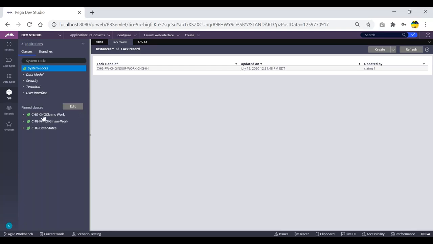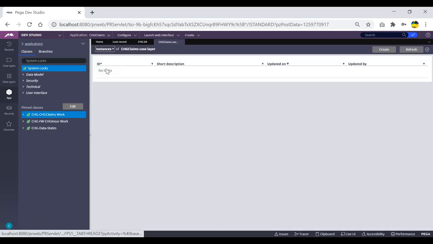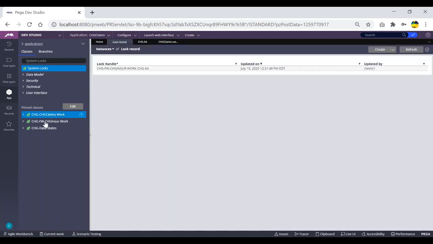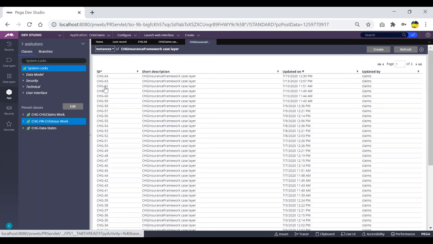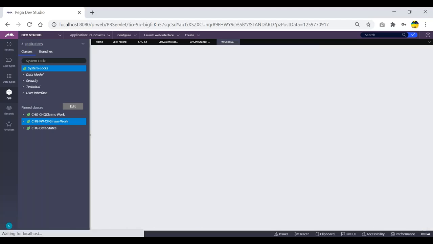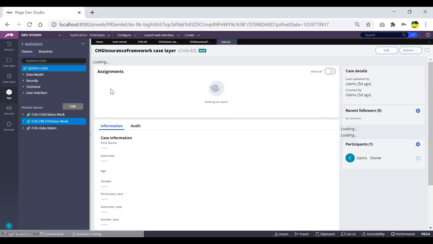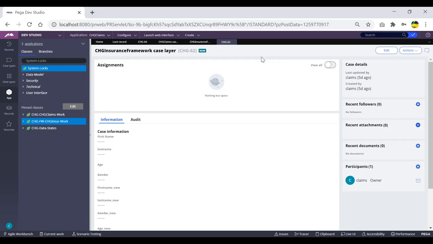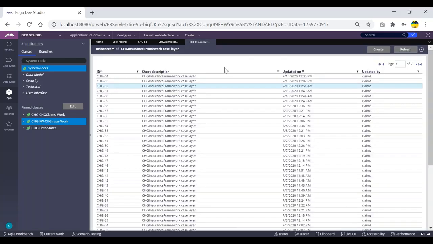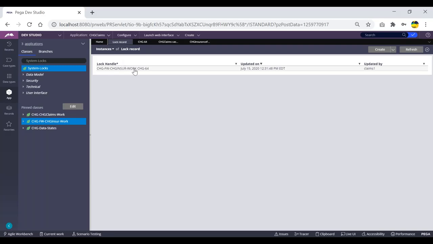Whenever I'm trying to access any work object, suppose I'm trying to access another work object like CHE64, what does PRPC have to do? By just clicking on this, PRPC generates an Obj-Open query. It gets the corresponding record from the table and displays it here. And in between, it has to do one more operation: for the work object ID we are trying to access, it checks whether there is any such instance in the lock table or not.